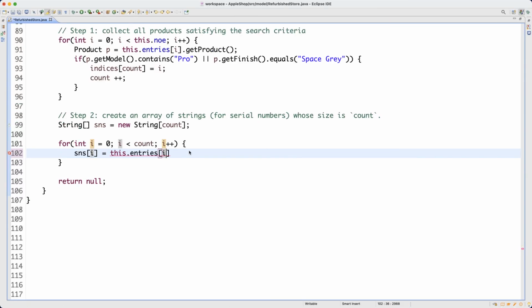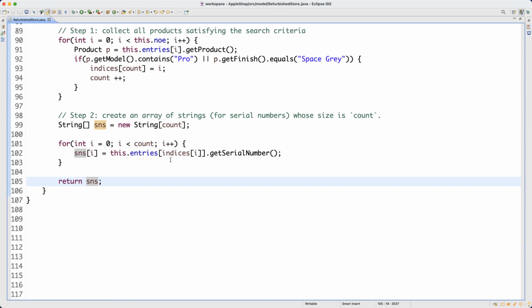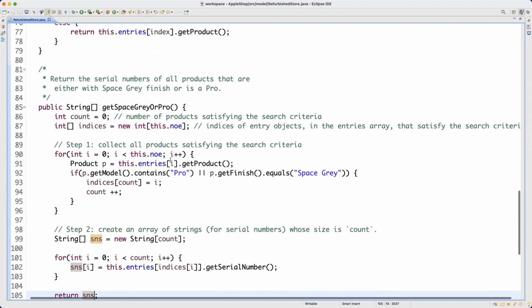So you really want to think through these critical steps. Indices I over here, and then dot get serial number, right? Okay, eventually, rather than returning now, we're going to return serial numbers over here. All right, so that's about this implementation here.